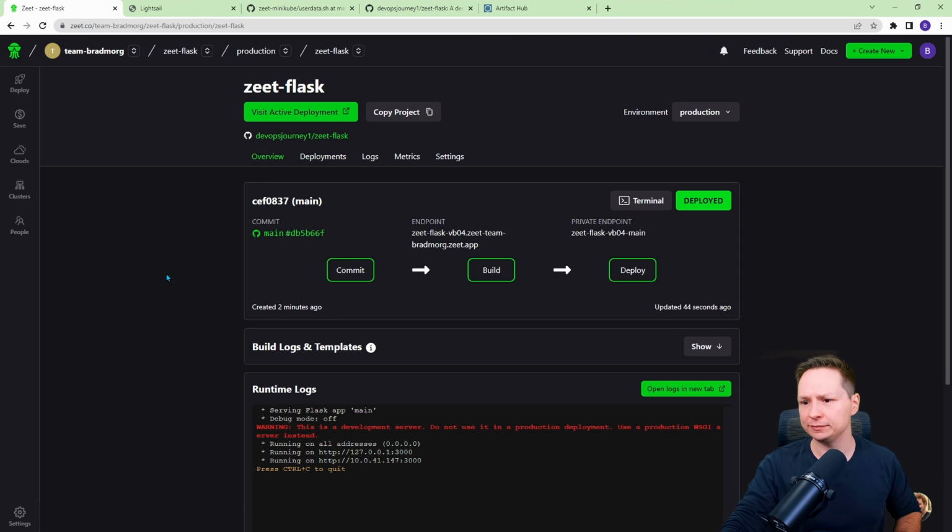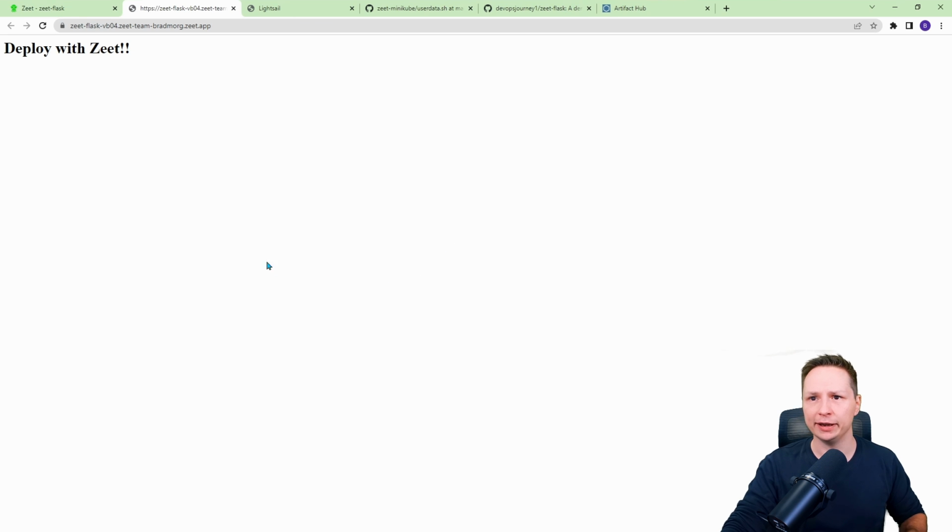Let's go ahead and see if we can access this application. We just click the button, and it says deploy with Zeet. So there it is. That's how easy it was to get the application onto Zeet.